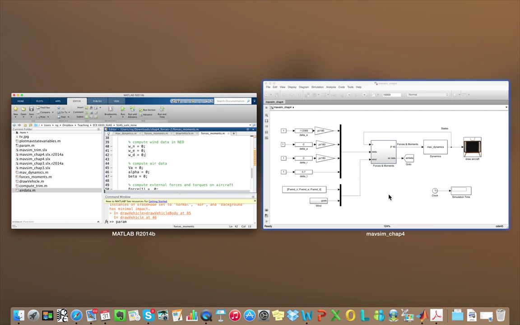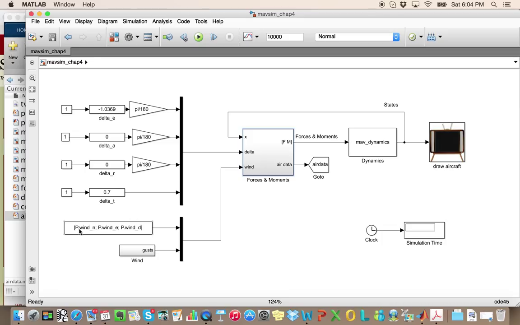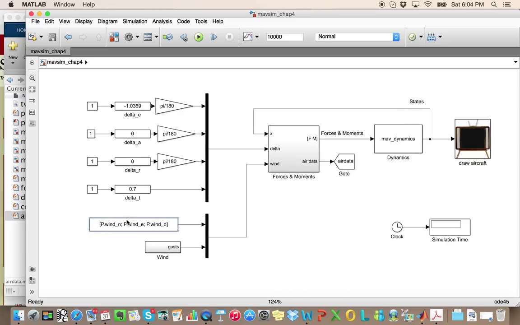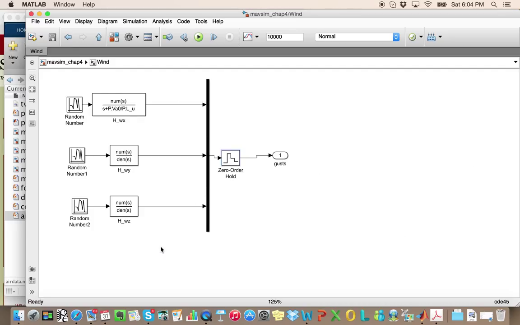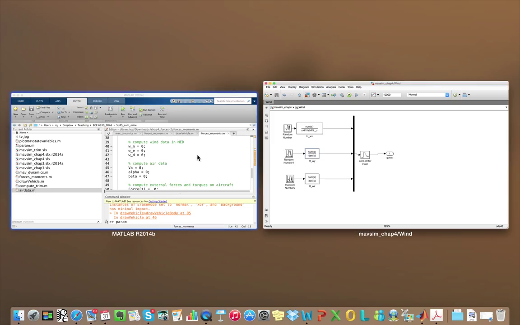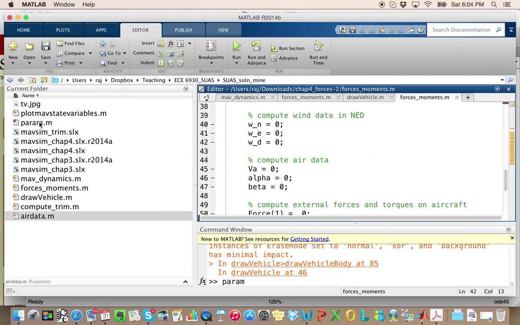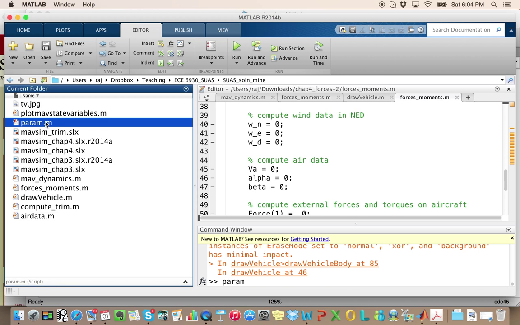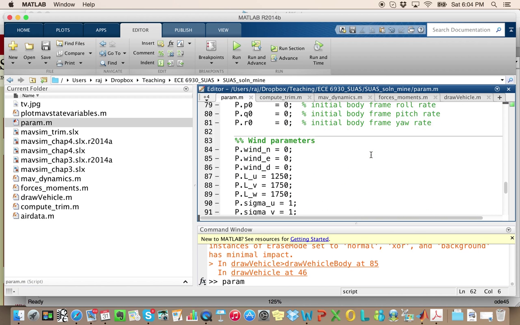If we go back to our block here, these are the constant parameters, these are the steady state parameters defined in the parameter file, and these are the gust. If you go to this block, we have different parameters in these transfer functions which are already defined in the parameter file. You have to define that in the parameter file, and we're going to see how a parameter file looks like.